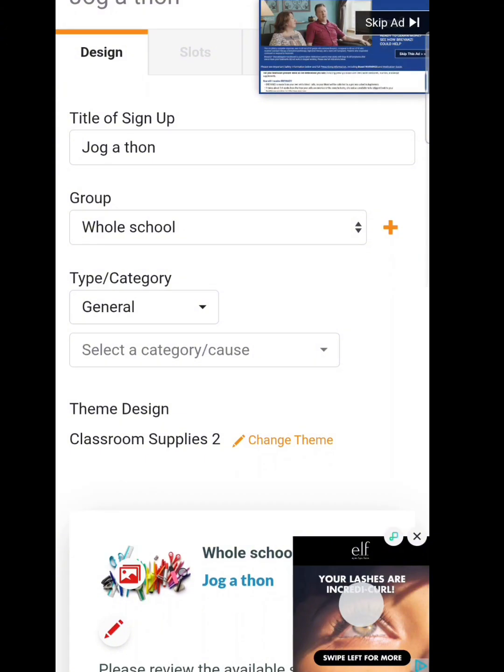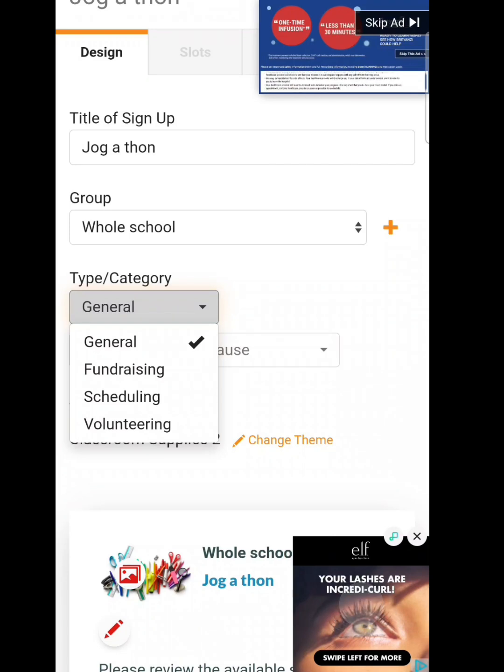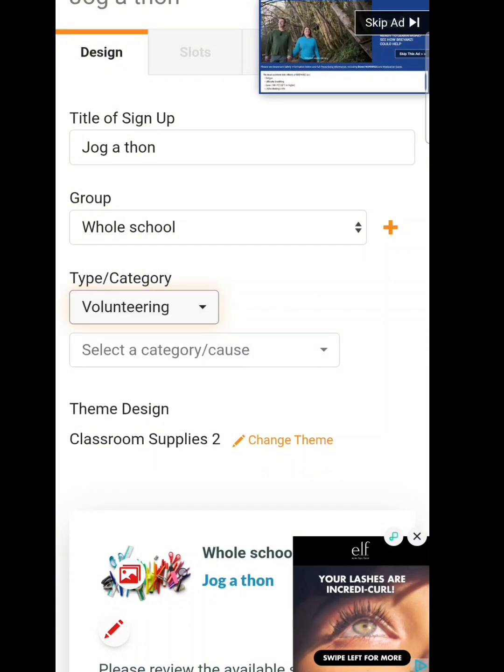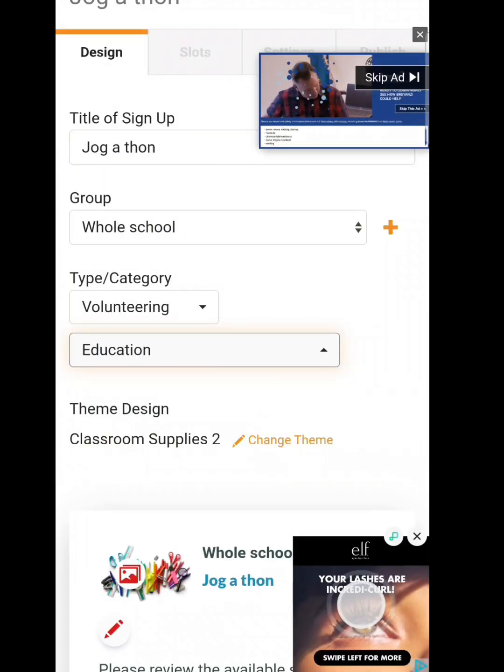After that, you're going to want to go to the category. I usually either do fundraising or volunteering. For this one, I'll put volunteering. That's going to be the easier option there. And then for category, I usually always put education.